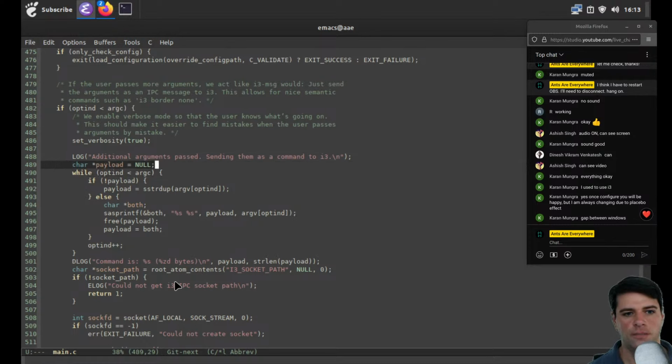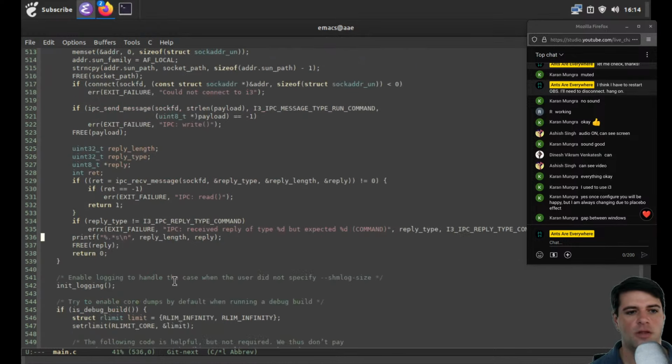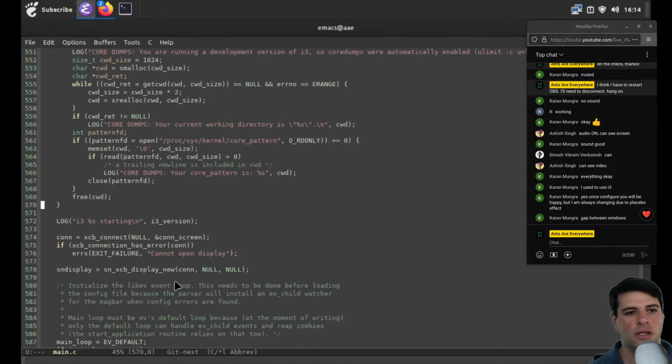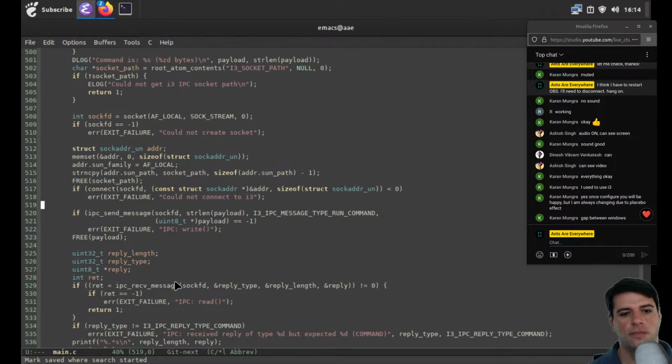So we get the payload, and we do some stuff with sockets. And I'm otherwise mostly going to ignore it. Then there's some debug stuff. Then we call xcb_connect with the connection screen. Let's see, where did the connection screen come from?